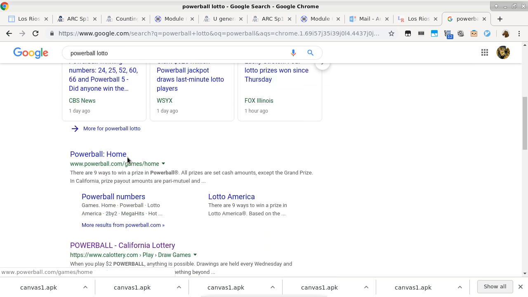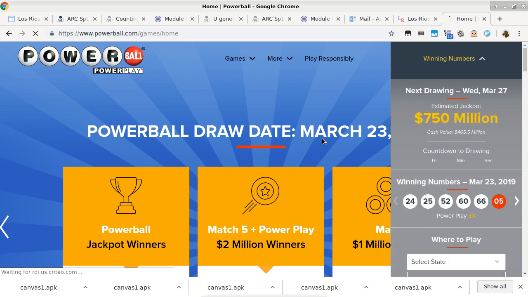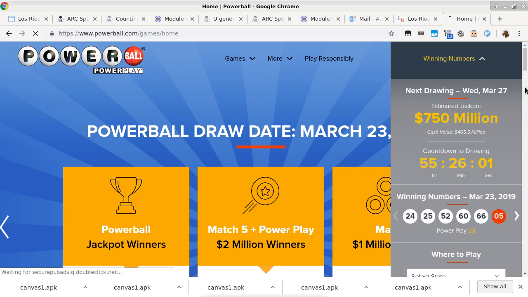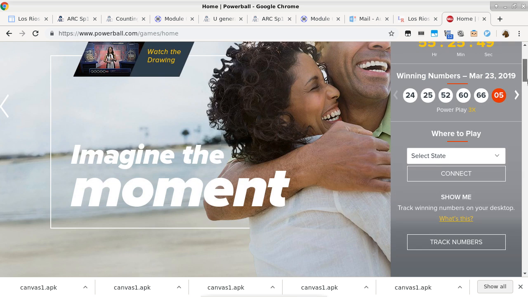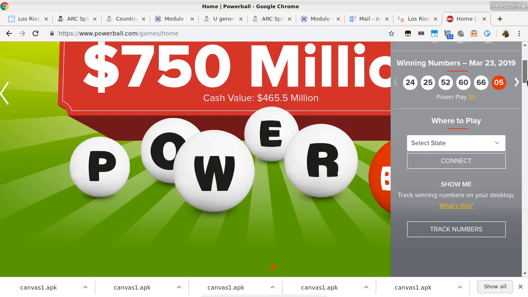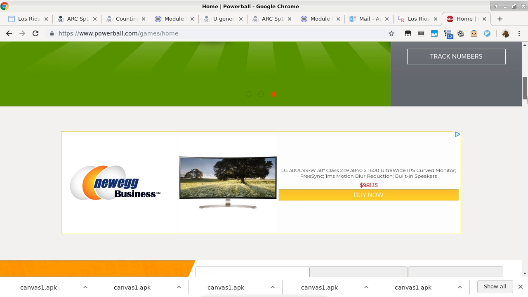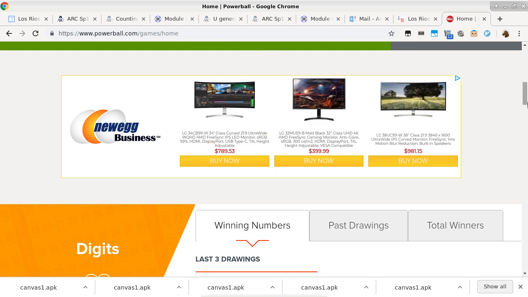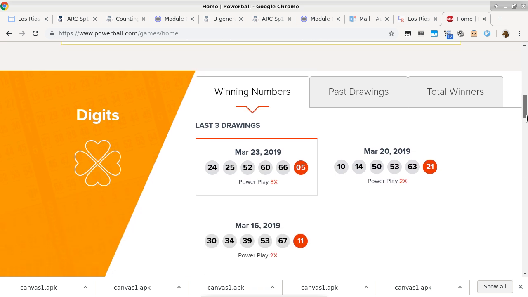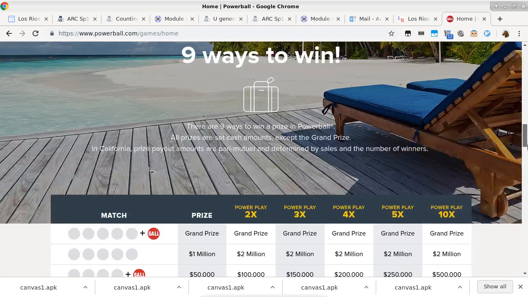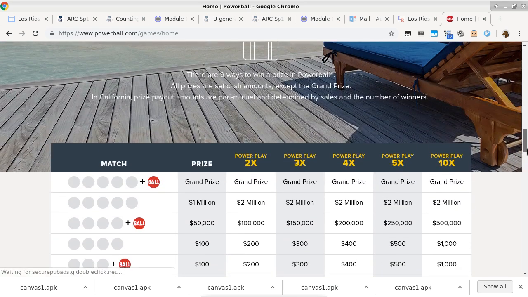So we'll go back to the Powerball homepage. And is this the California Lotto? Nope. 750 million for the estimated jackpot. Imagine. Okay, so this one says imagine. And here's a new egg business advertisement. Okay, so what I want to do is to figure out the probabilities of winning the other prizes.